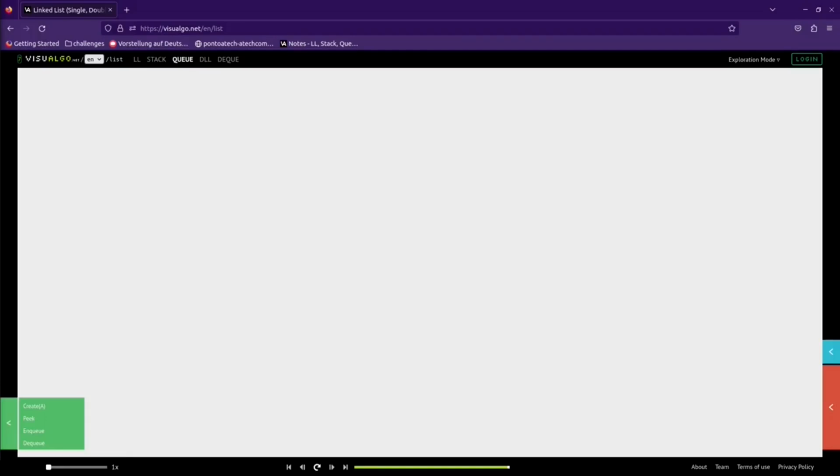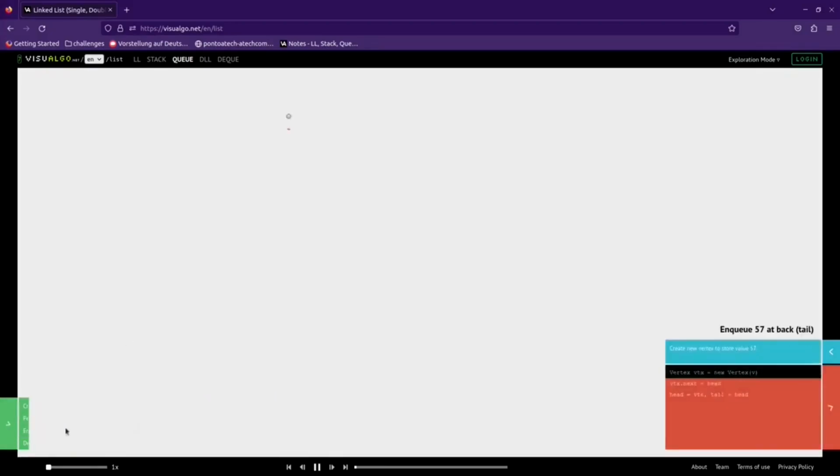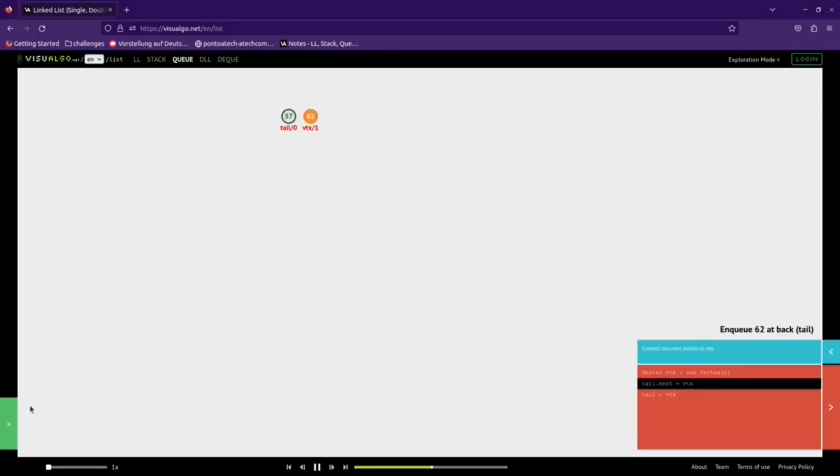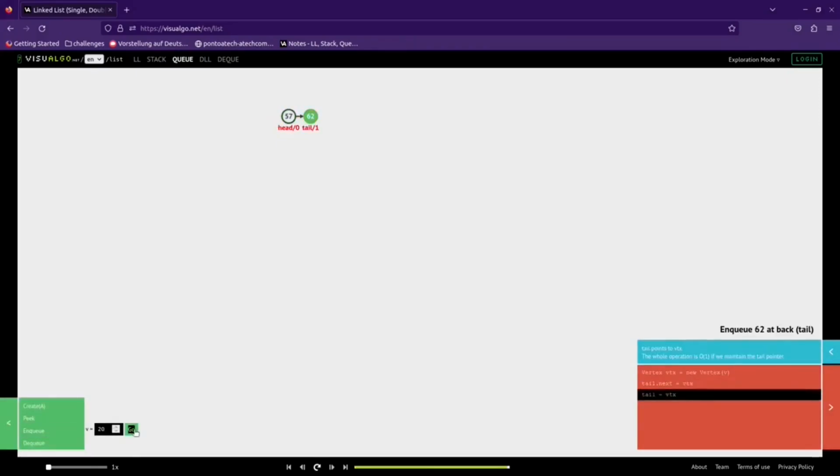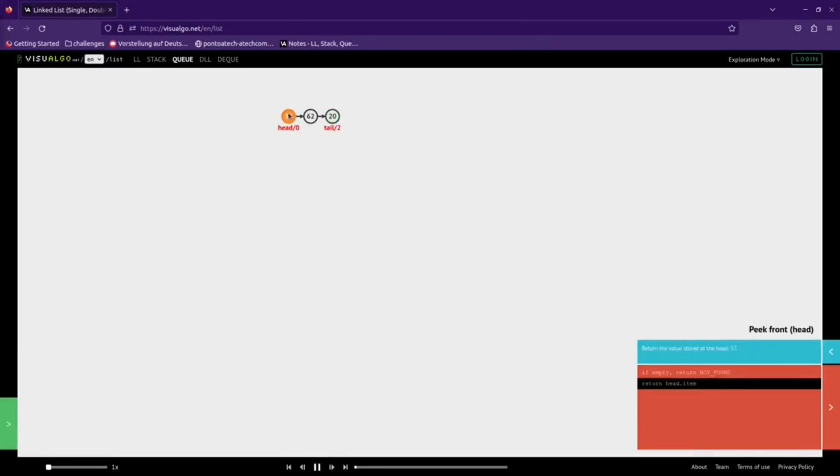Let's do some tests to see how the queue works. First I use the create to create our queue but empty. Next we put some data using the enqueue function. 57 appears, we can do another, 62, one more, 20. We can see the new one is going to the tail, always to the back. Let's use the peek to check from the front, and we got a 57. Now let's remove the data from the queue using the dequeue, and the 57 is gone.